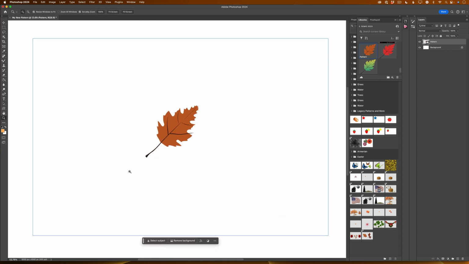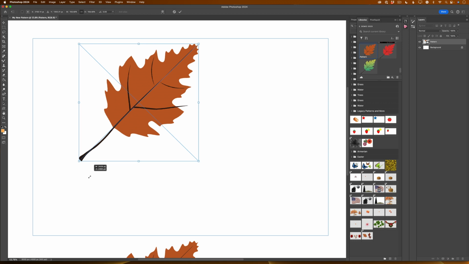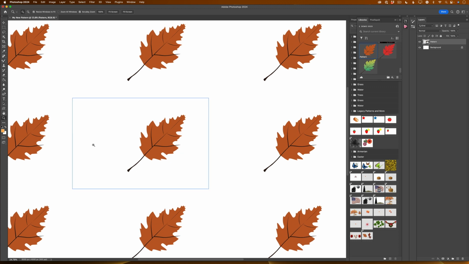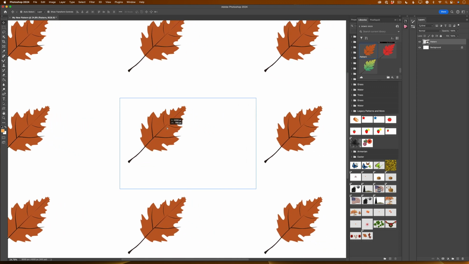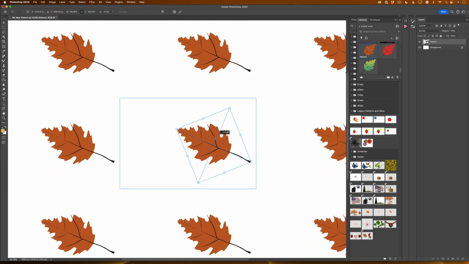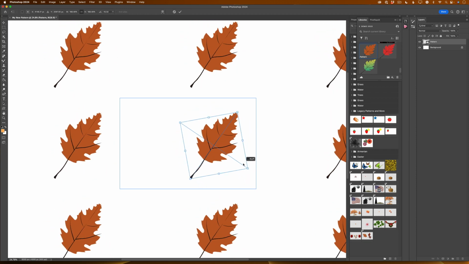Can we modify our pattern? Of course we can. I will switch back to my move tool. I will make my leaf larger, just like that, and I will reposition it on the side. If I switch back to zoom tool and I zoom out, you will see that any modification you make in this preview area, in this selected area, will affect your pattern. I will click on this leaf and I will move it just like that. You see a live preview of what you are doing. If I rotate it, you can see that Photoshop will rotate your pattern as well.